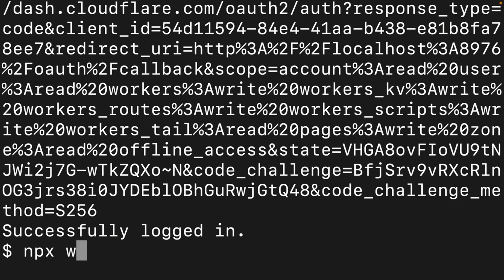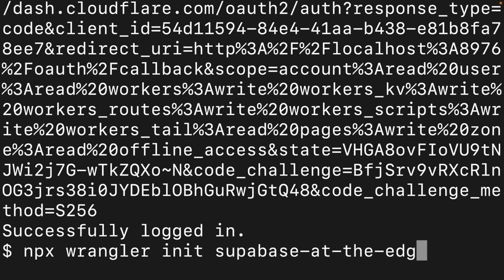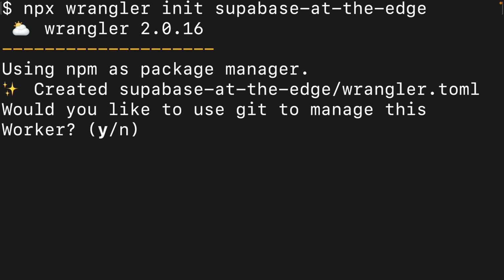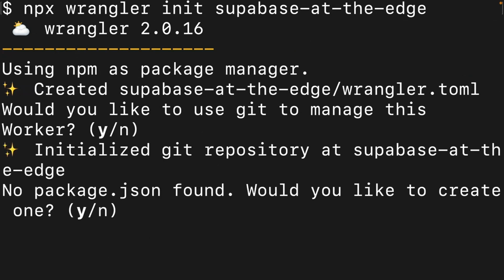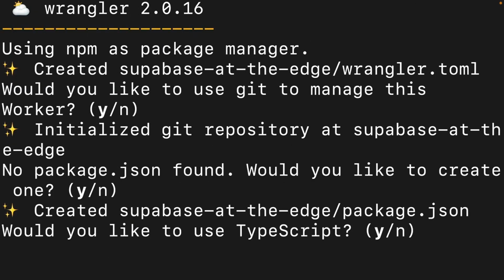Type npx wrangler init to create a new Wrangler project, and I'm going to name mine Supabase at the edge. And this will step us through a few questions, and so we would like to use Git to manage this worker. We would like to create a package.json.